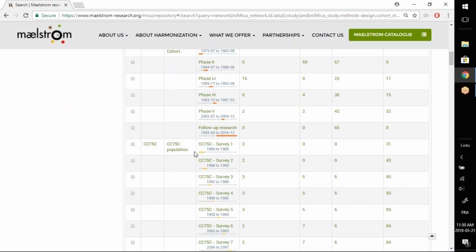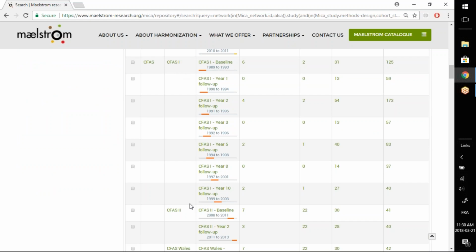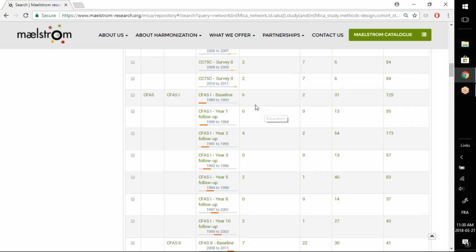For example, the CFAS study has 3 subpopulations, CFAS-1, CFAS-2, and CFAS-Wales. If we look at the CFAS-1 subpopulation, we can see that it has collected some of the information of interest at baseline, year 1 follow-up, year 2 follow-up, and so on. As in the previous table, the number of variables about each topic is indicated in the following columns.